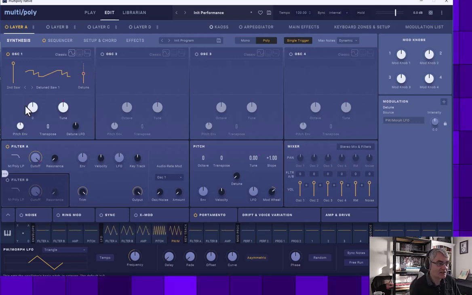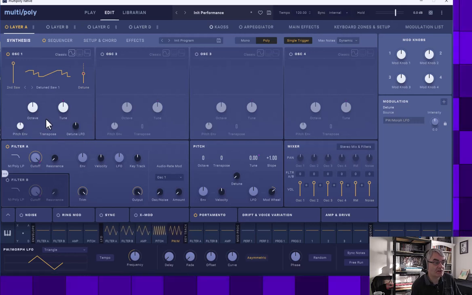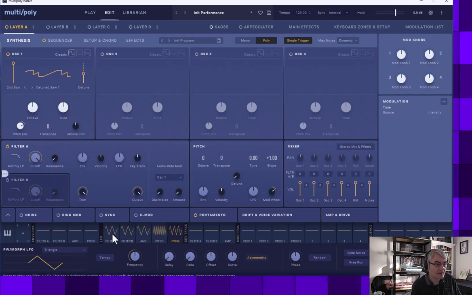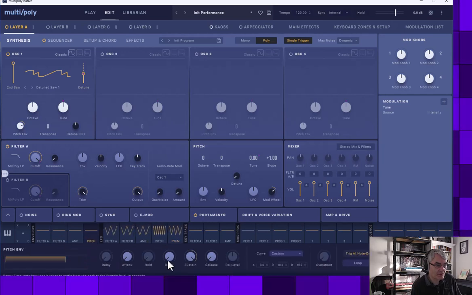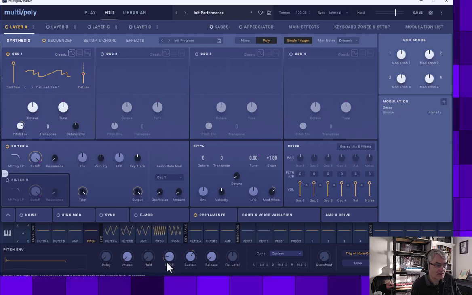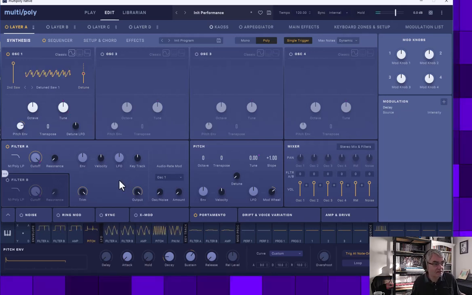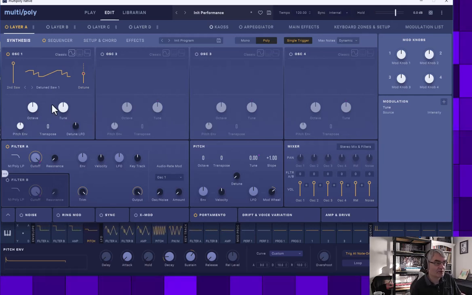So there's our single oscillator, and of course we can do the pitch and the tuning, octave and everything else on that, and transposing. We've got a pitch envelope we could apply to it. So if we go down to our envelopes, there's a pitch envelope. Let's give that a bit of initial pitch. So we've got a bit of pitch envelope on that one.